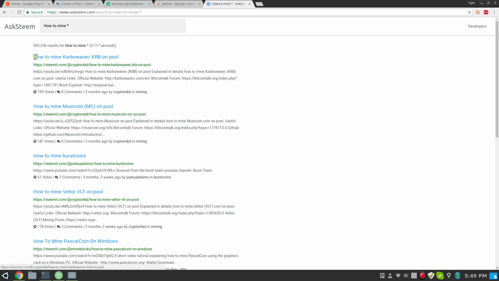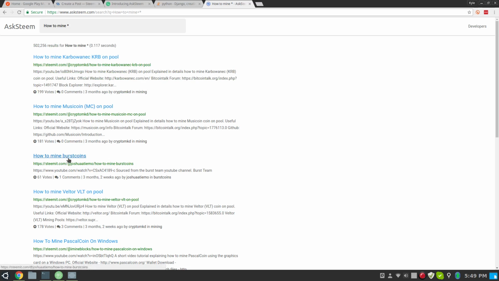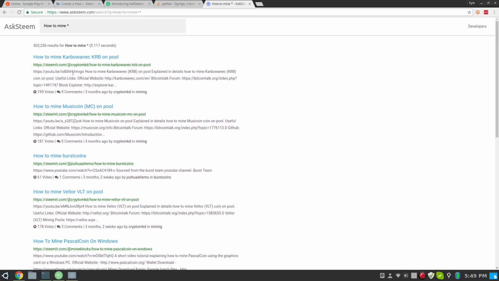So as you can see, our results here are how to mine that currency, how to mine this other currency, how to mine burst coins, how to mine Veltor, how to mine Pascal coin. A bunch of things using how to mine with a different cryptocurrency in each of these positions where we placed the star here. So that's wildcards, and then you can also use a question mark just to replace an individual character.